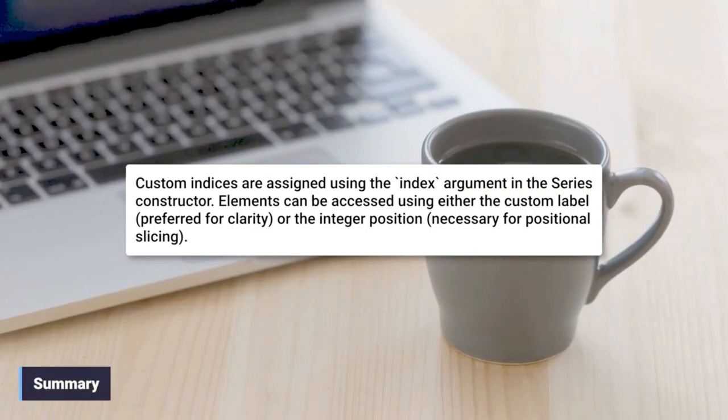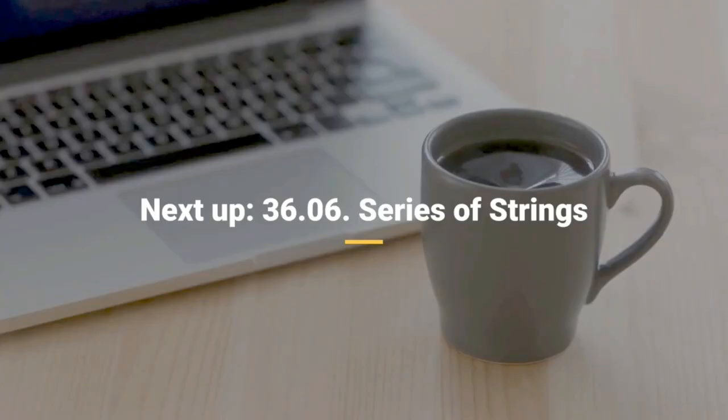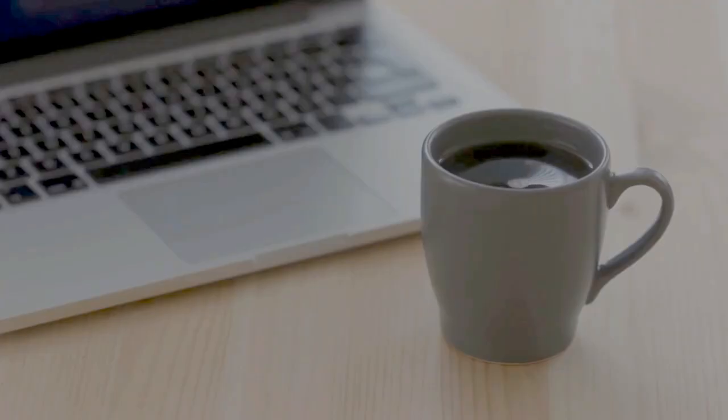To summarize, custom indices turn numerical arrays into self-describing data objects. Our next lecture, 36.06, Series of strings. See you there.